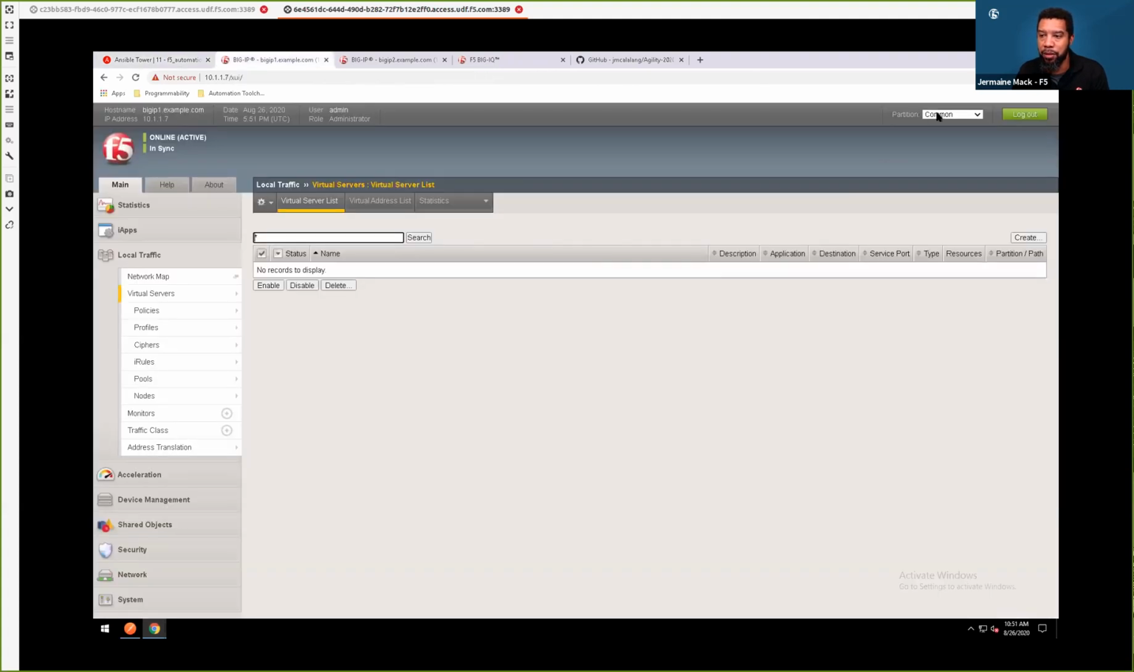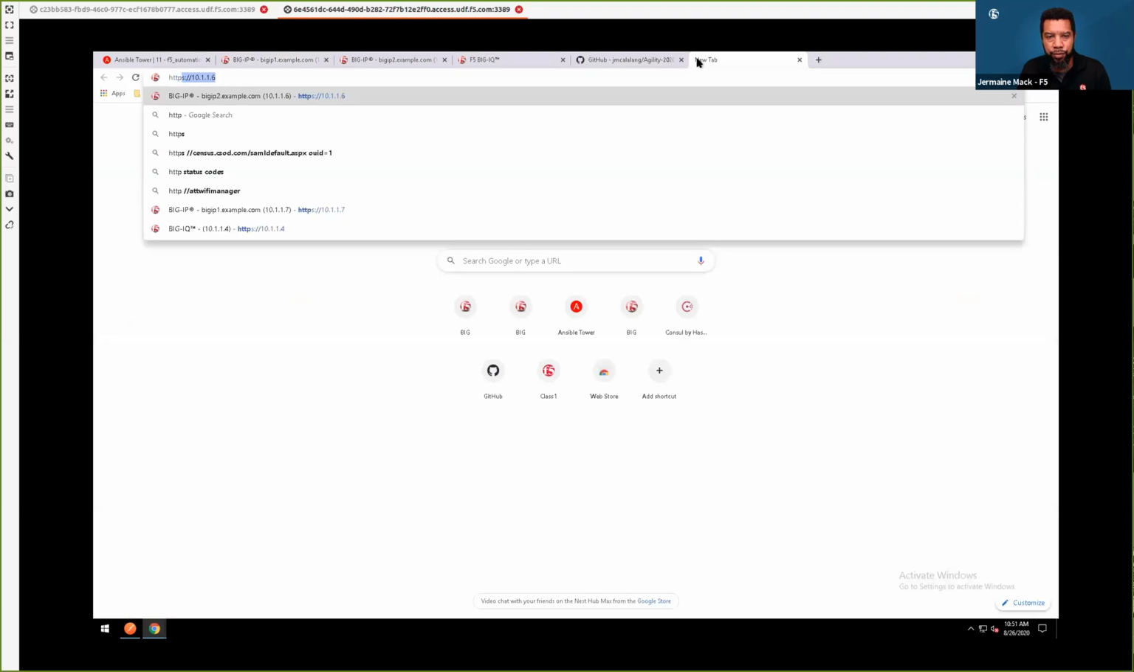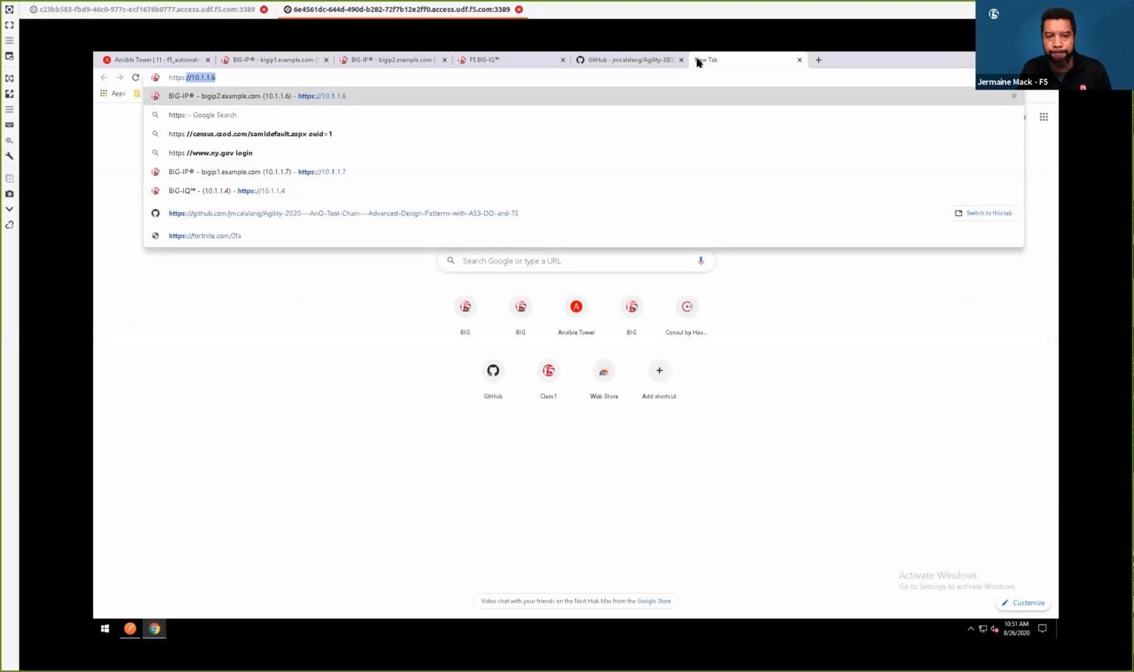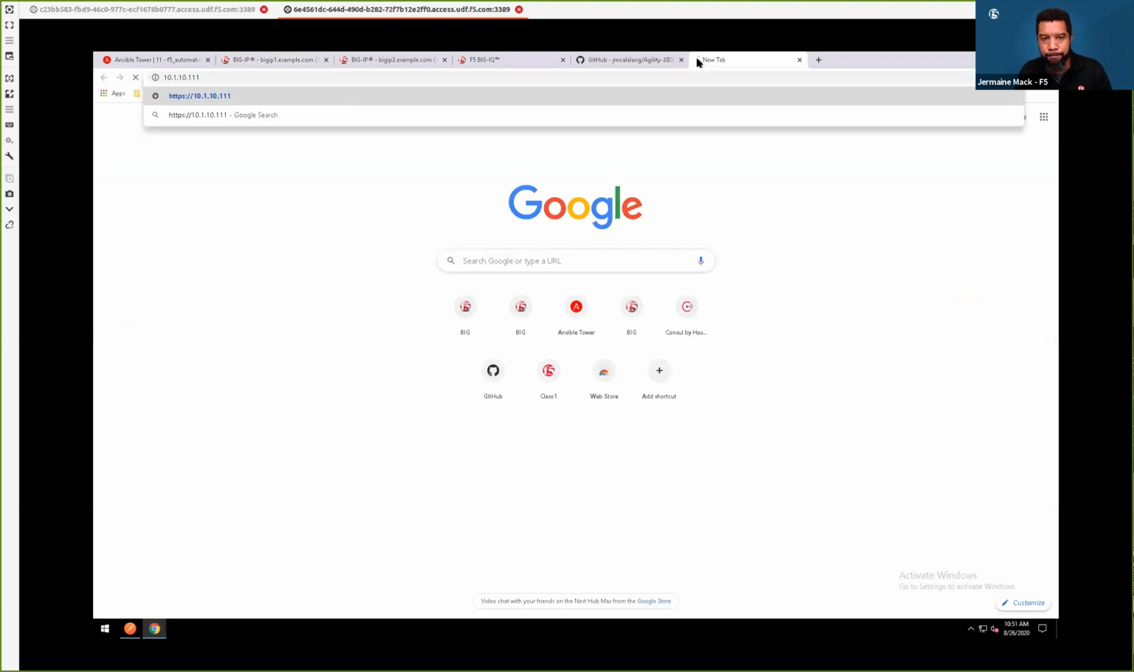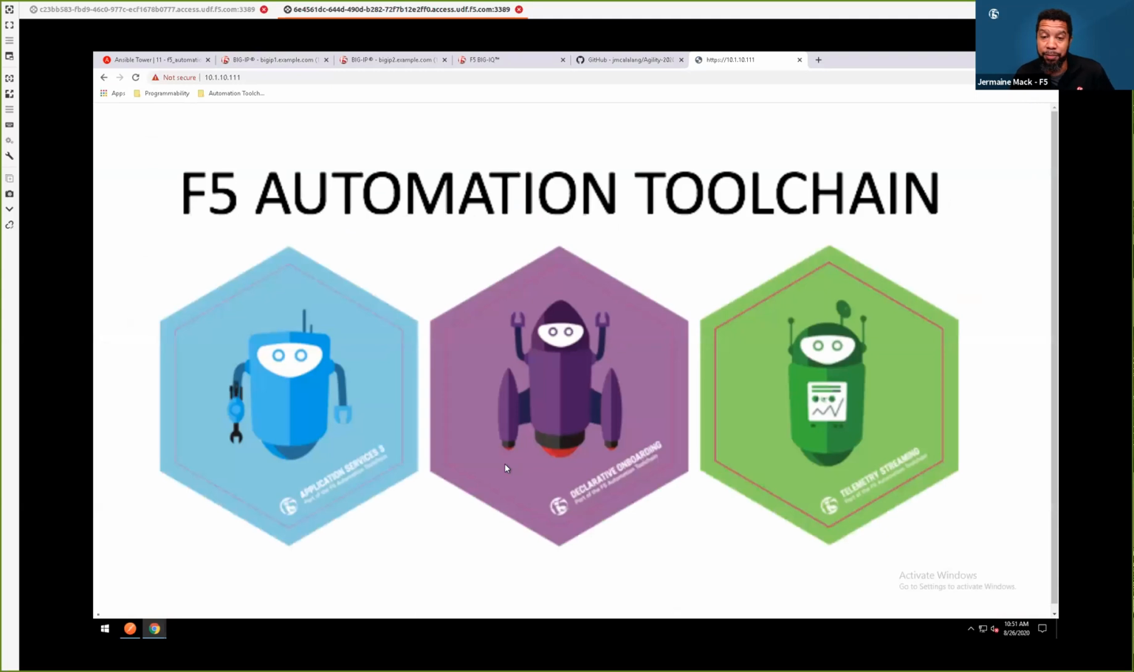Okay, so when AS3 deploys an application, it deploys it in a partition. So we'll move to the partition, and now we see our applications available here. We'll just copy and we'll take a look at the application. And here's our finished product here.